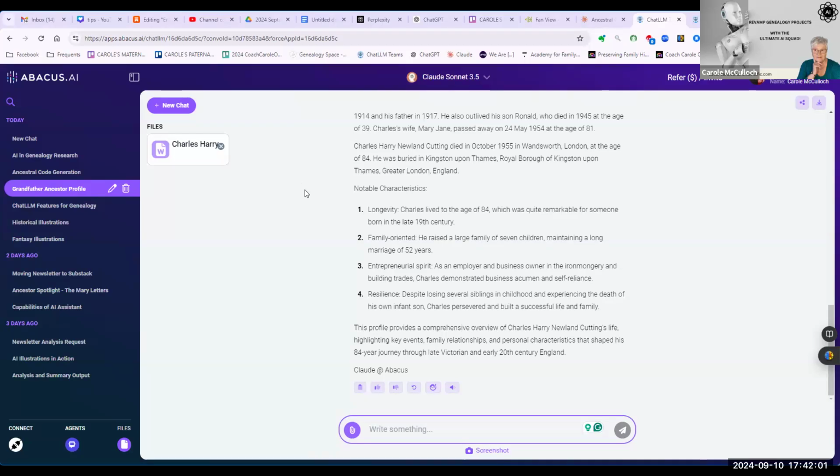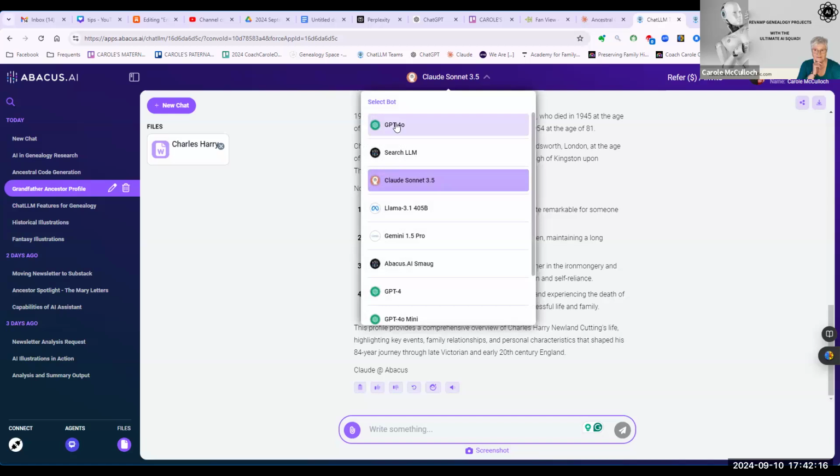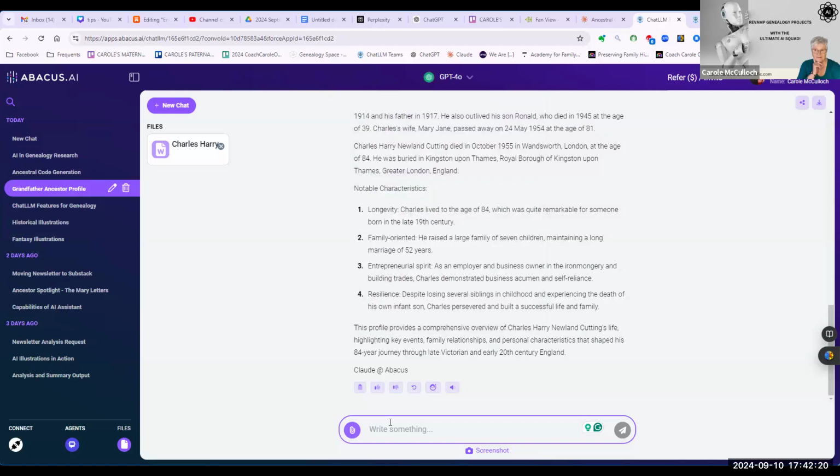I can change the tool when I'm in a chat, as I mentioned before. So the chat that I'm using at the moment is called Grandfather Ancestor Profile. And if I now want to go to GPT-4o because I want to have an illustration of him, I can change the tool and then make my request.